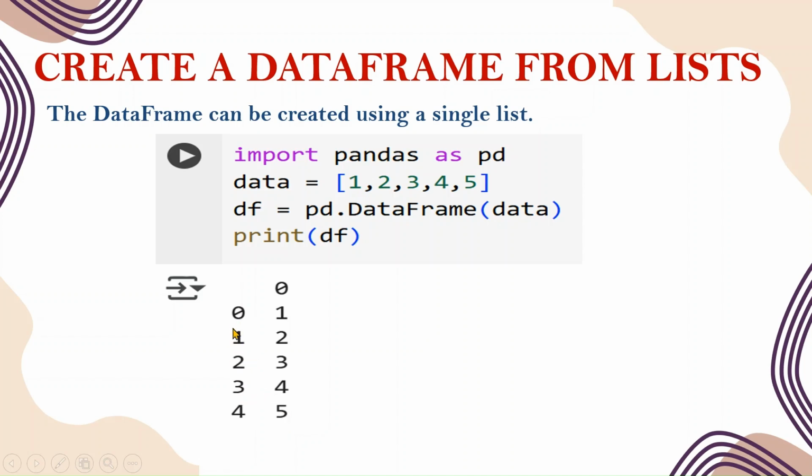You can see these are the index values. So this is row number 1, 2, 3, 4 and 5. But here the index starts from 0: 0, 1, 2, 3 and 4. So index 0, 1, 2, 3, 4. This is for the row numbers, the row index values.